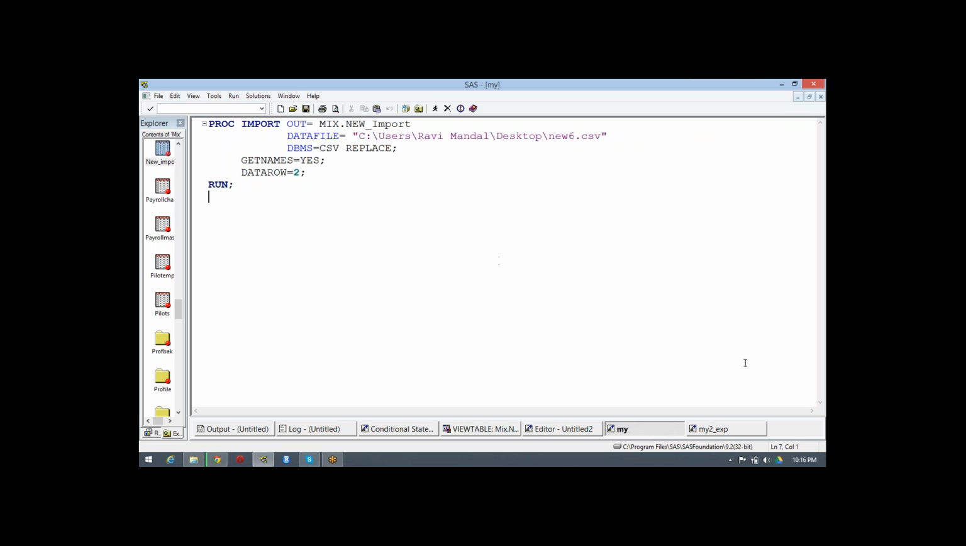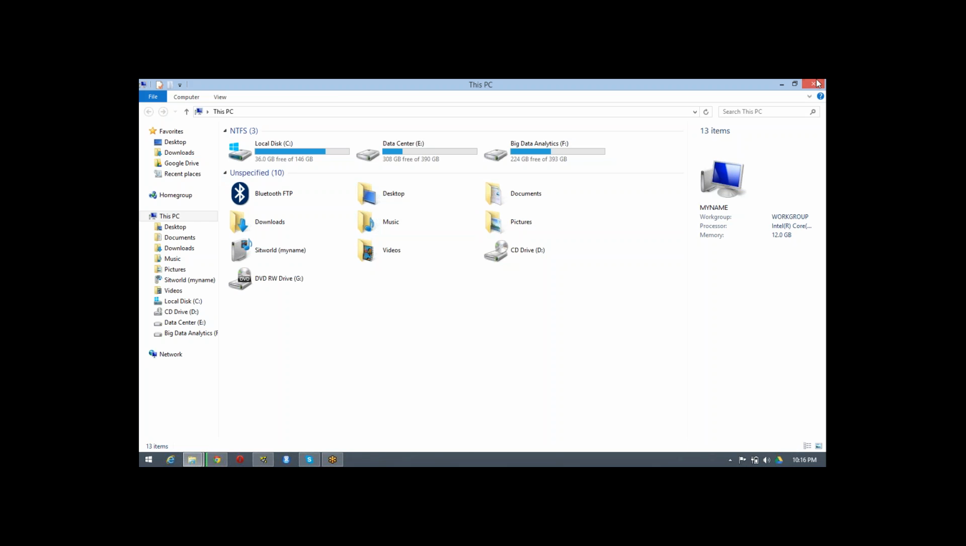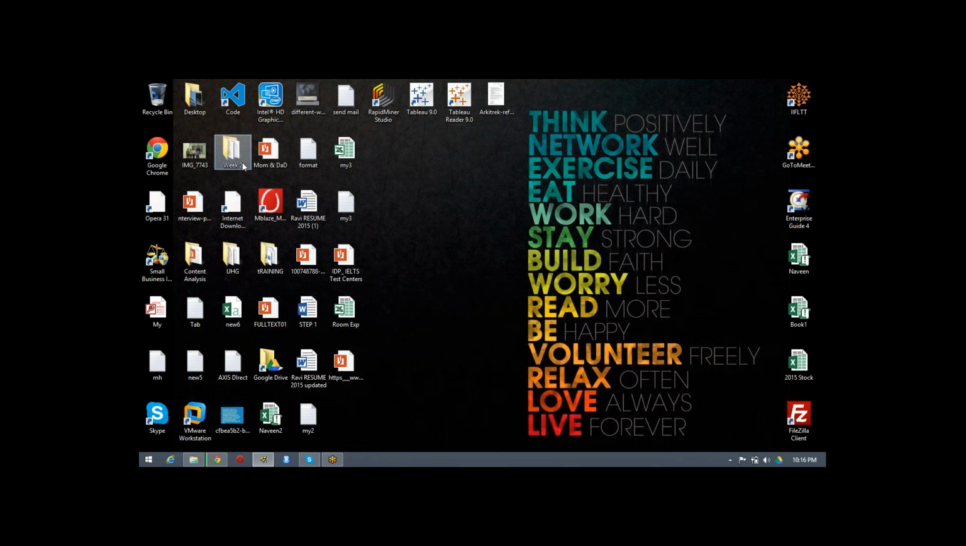So the sixth chapter talks about import and export from CSV. Does everyone have that book or not? The book is there, na? I guess. In the Google Drive folder, right? I'll show you that book.